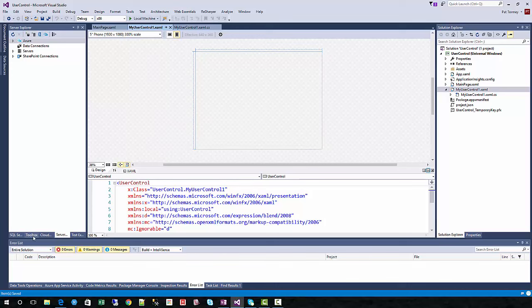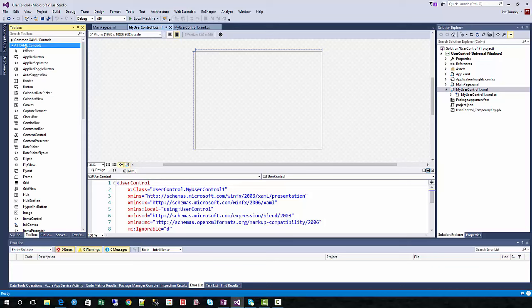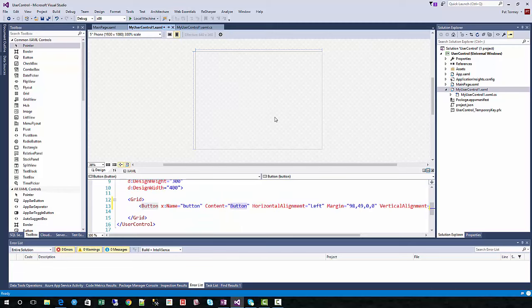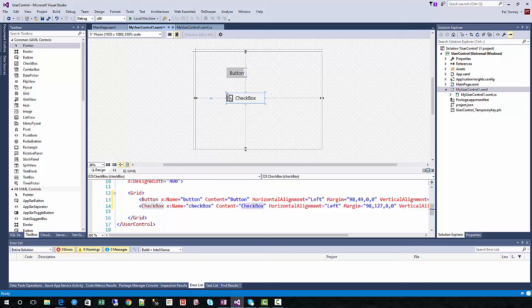So all I really need to do is go in my toolbox and get all my example controls. Well, we'll pick common and put a button on there. And I'll put a checkbox on there. And maybe I'll do something else.